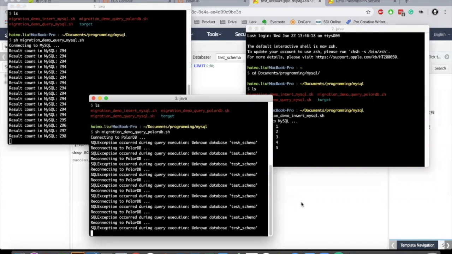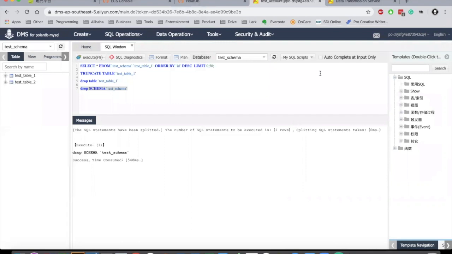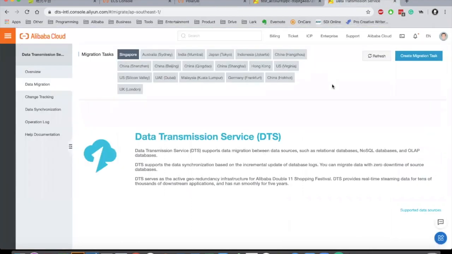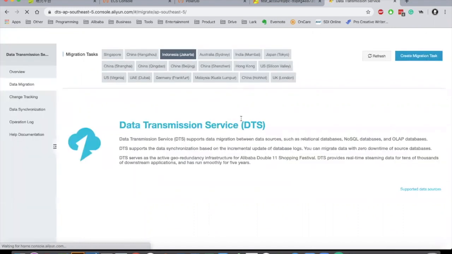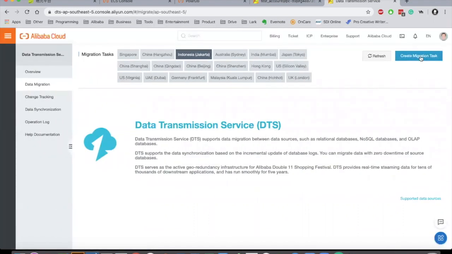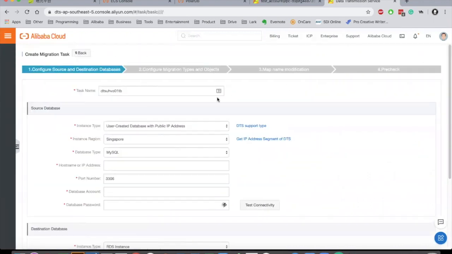It's pretty straightforward. Now, what I'd like to demonstrate is that I am going to go to my DTS. In this case, I am moving data from Singapore MySQL to an Indonesia Jakarta PolarDB. So I'm going to go to Jakarta and then create a so-called migration task within DTS. So let's give it a name.